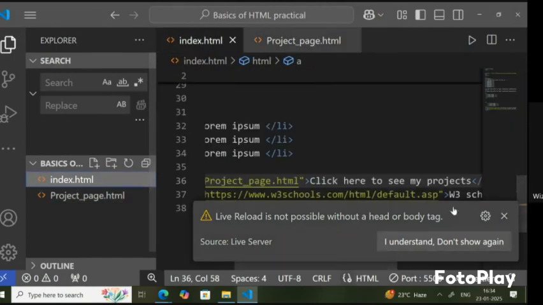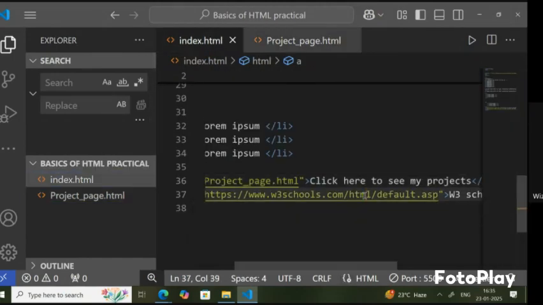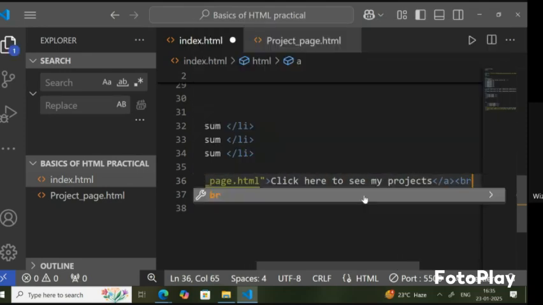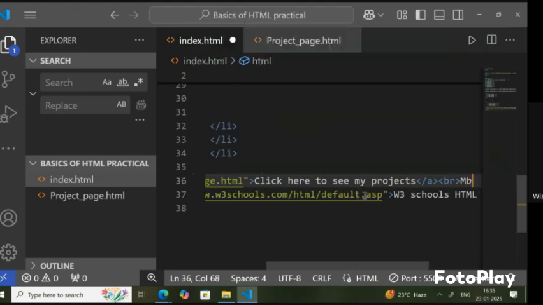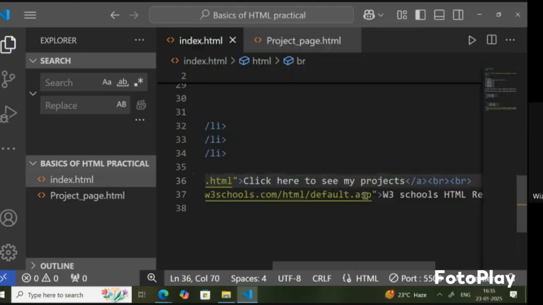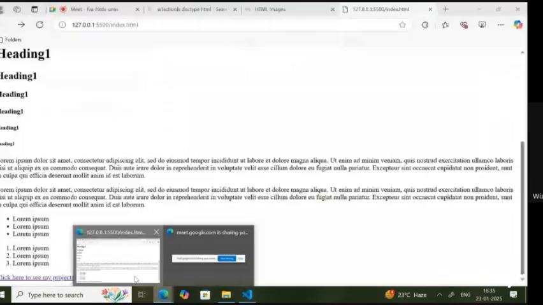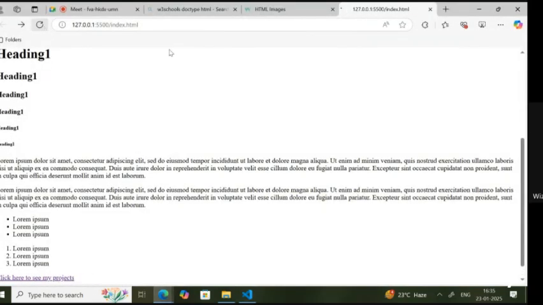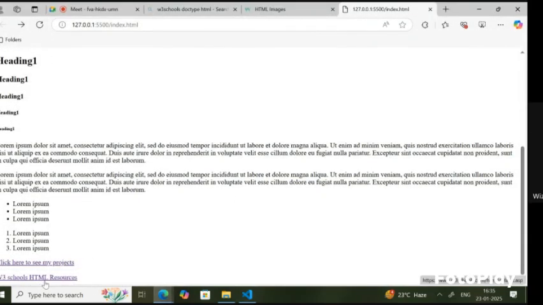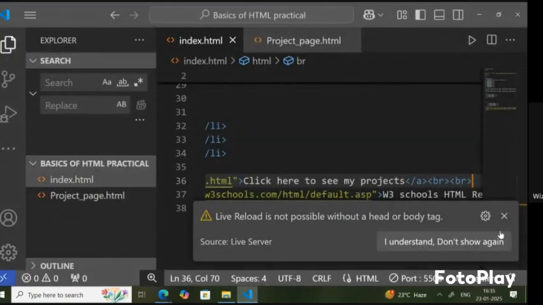So if I go to index.html right now, I can add a break tag, right? I can add a break tag so that both lines have some space between them. So I'm adding two br tags. Let me save it. I think it should work. If I now refresh it and see my results, yeah, it's in different lines. So we have learned about anchor tags also. This was some basics over here.